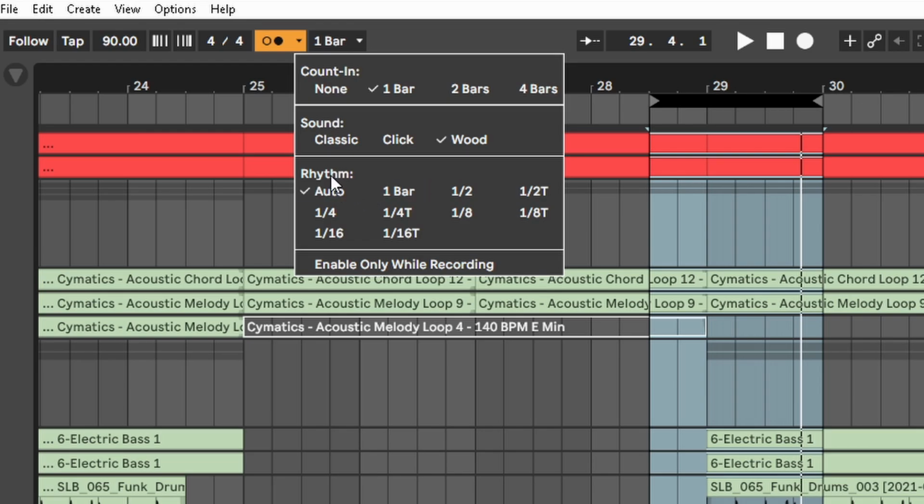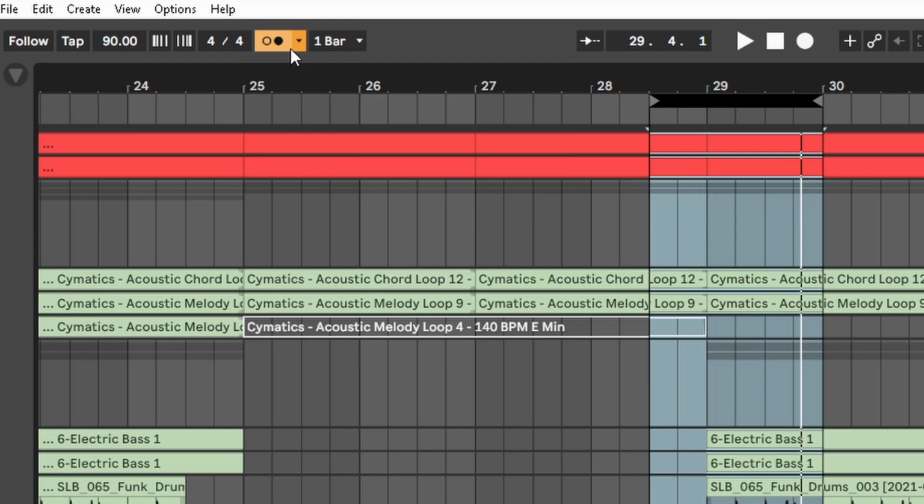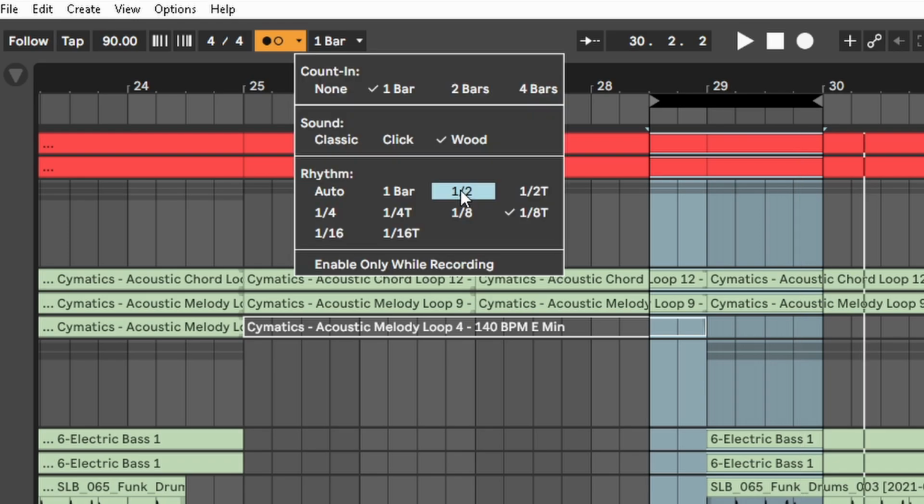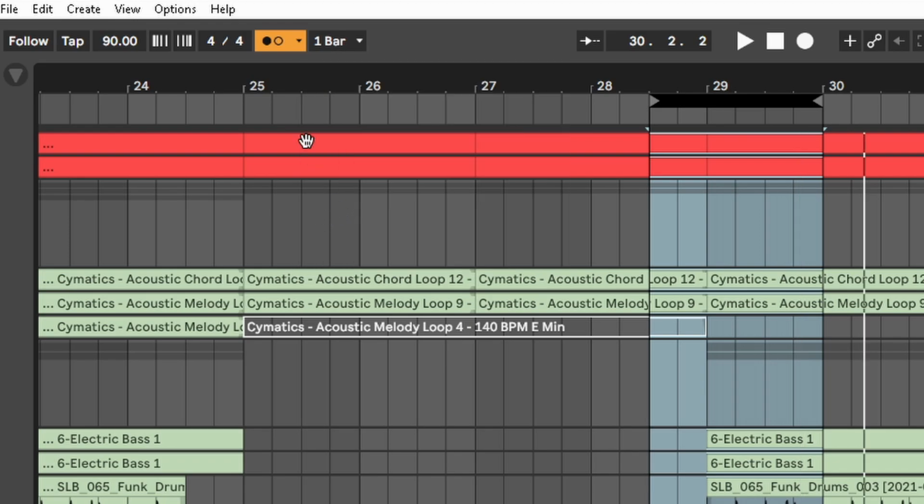And we can adjust the rhythm. Now, the rhythm is a really cool option because if we're playing something, say like triplets, it really helps us out. So we can set this to triplets, and the metronome will click at triplet intervals. So this makes recording tricky rhythms a breeze. We're just going to go ahead and set that back to auto.